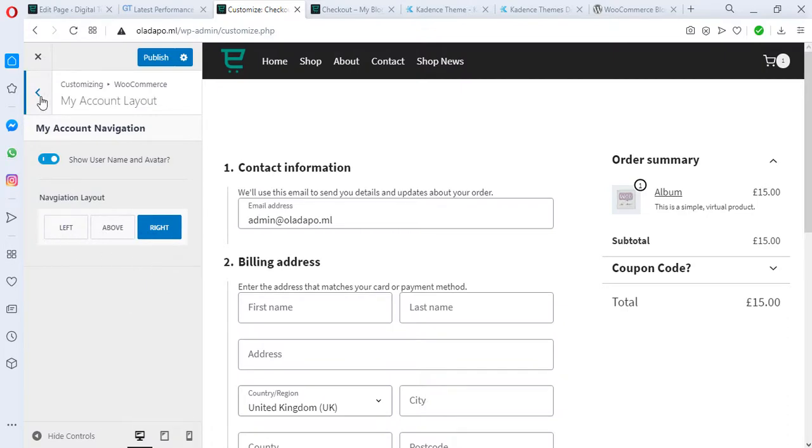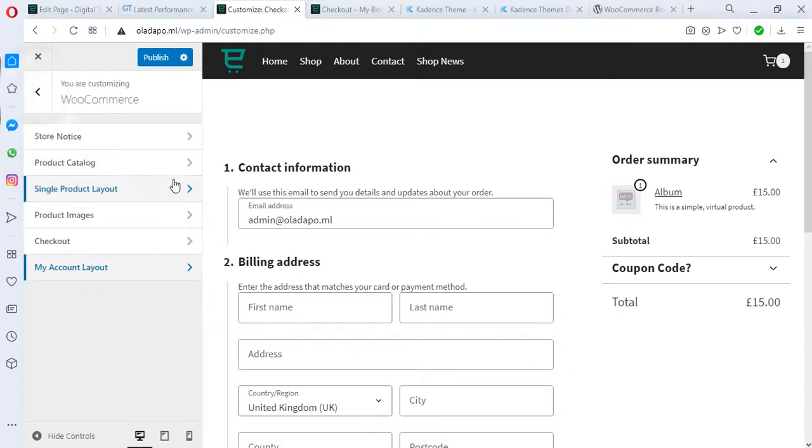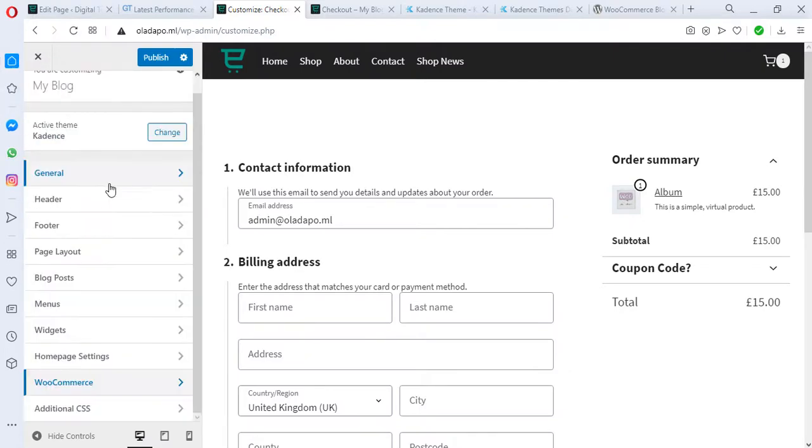You can show username and avatar in the account page if you want to do that. If you're very familiar with WooCommerce, you know that every customer by default can have an account page, and that's cool. And I think that's the rundown of all the settings you can do around WooCommerce.